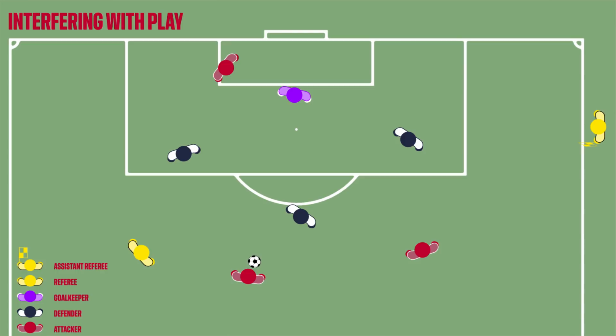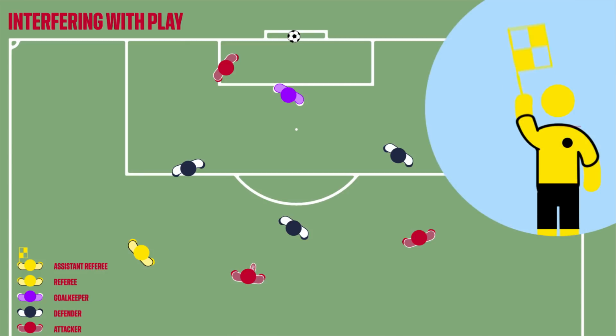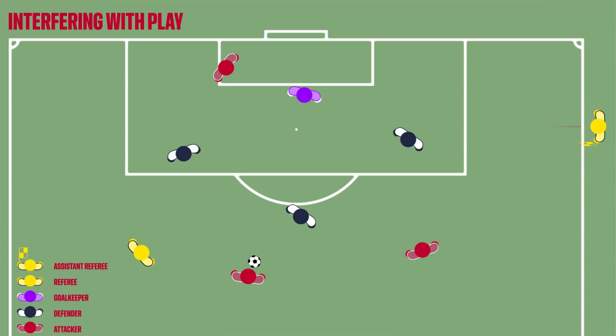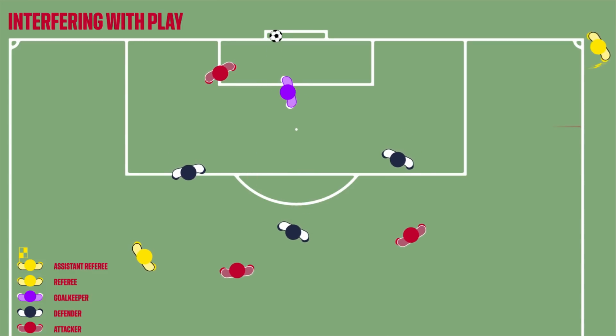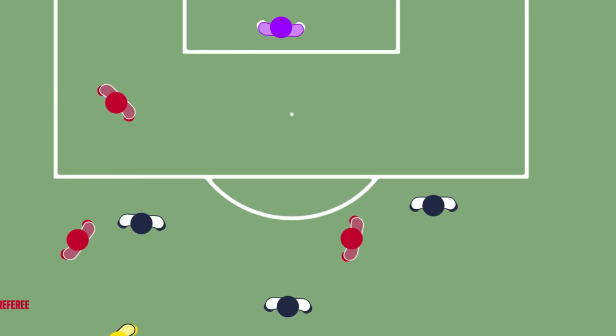In this animation, an attacker in an offside position, not interfering with an opponent, plays or touches the ball. An offside offense has occurred and the assistant referee must raise the flag to signal the infraction. In a similar situation, an attacker in an offside position, not interfering with an opponent, does not play or touch the ball, is not penalized because the player did not participate in active play.